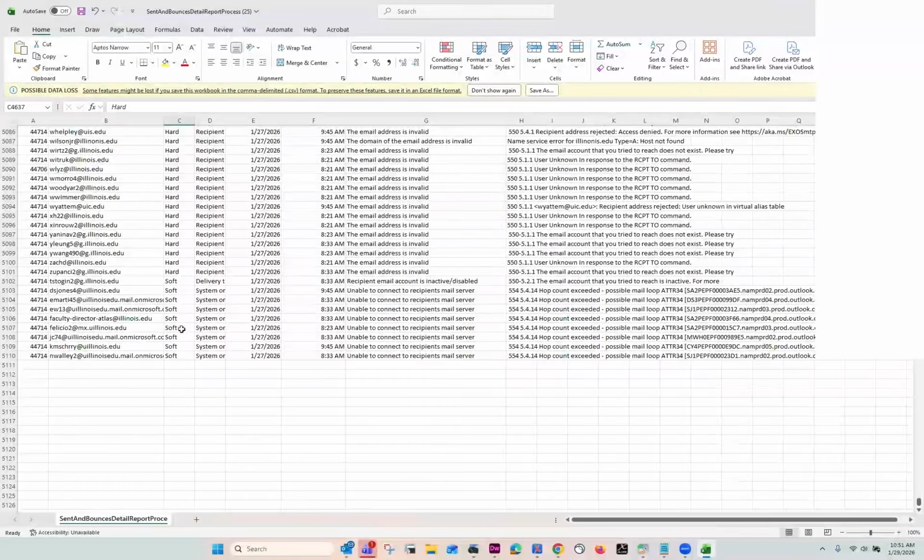There's a lot of them. Soft. Okay, down here. So any that say soft may actually resolve themselves. Let's say Yahoo was having a problem. They couldn't deliver it. It would say soft in here. And then probably later today, it would be delivered. And then the next report you would run, it would simply say sent. So the soft will likely disappear. The hard will never disappear.